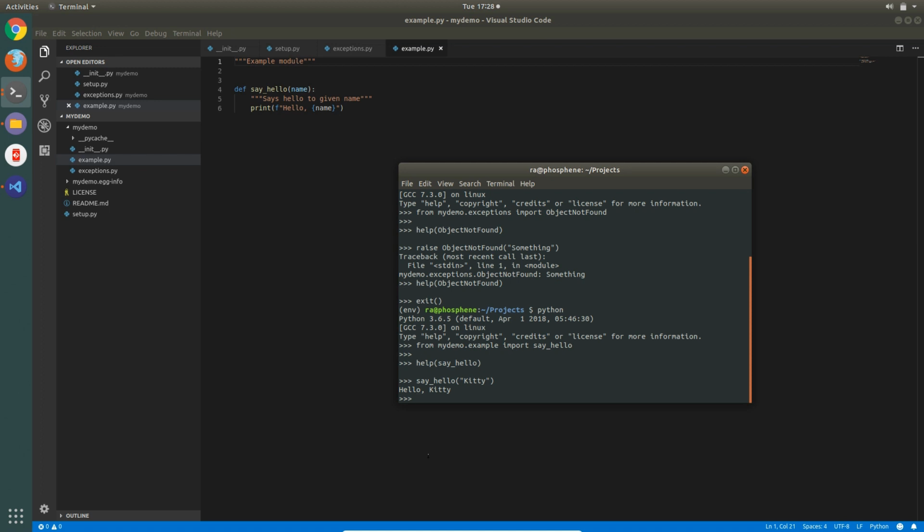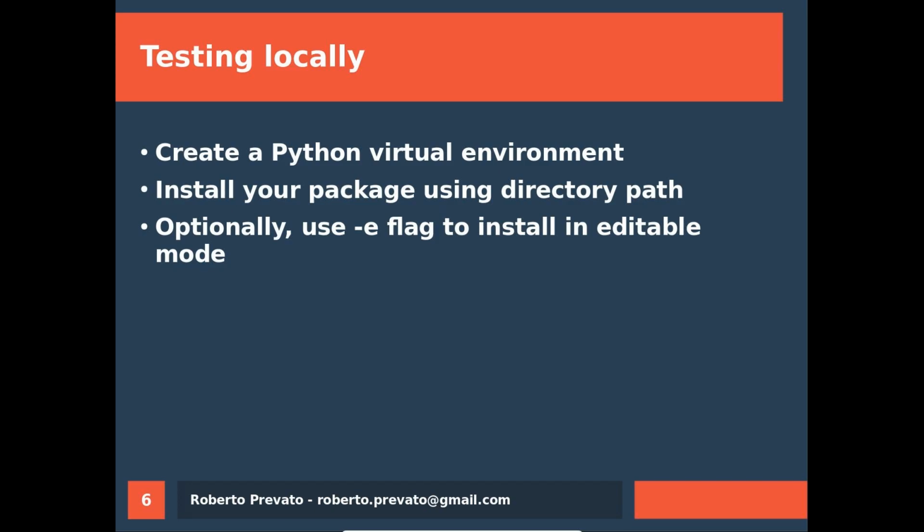Now, what is the value of this? Of course, like in this example, defining common functions that you can reuse in other projects. To recap, we saw how to test locally your custom Python packages. It's sufficient to create a virtual environment and use the full directory path to the folder containing a setup.py file to install the package. Optionally, you can use the -e flag to install in editable mode, which makes development really easy because you can edit the code of the installed package without having to reinstall the package itself.